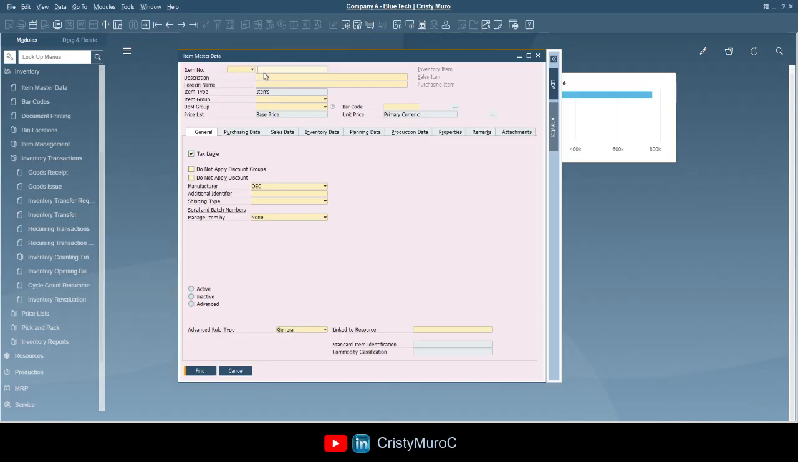So first I'm going to find one of the items. So once I have the item here, let's say that I want to change the description. So I'm going to go ahead and change the description. Now, do you see here at the very bottom, we have the update button, because it means I have modified something in the item master data, and now I want to save it to the database. So I'm going to click on update, and now the information is saved. So this is the item master data. I'm going to close it.